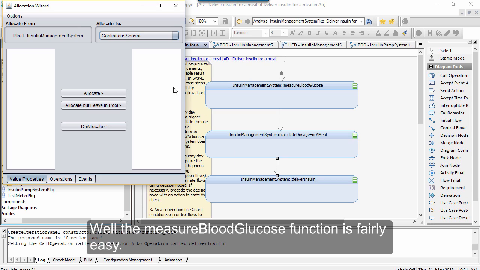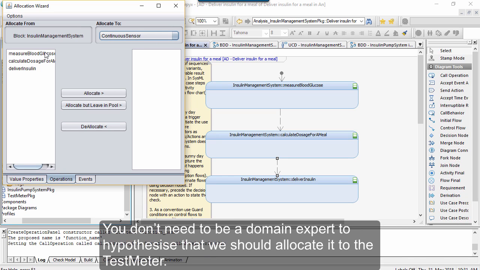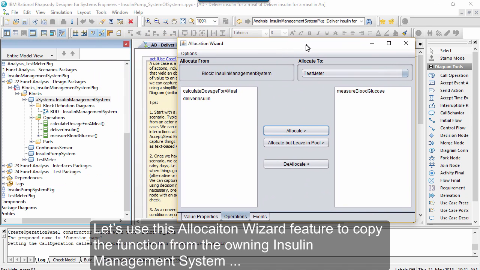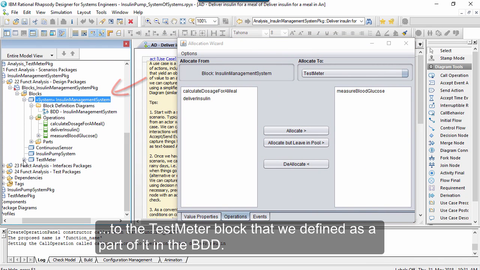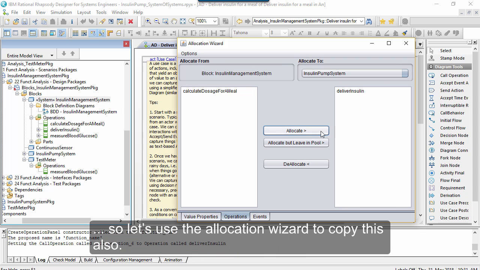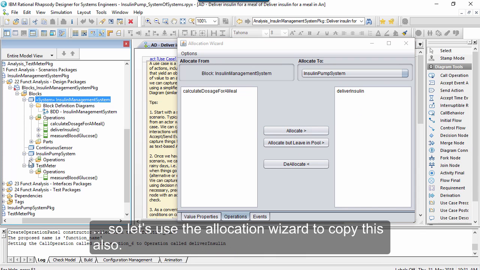Well, the measure blood glucose level function is fairly easy. You don't need to be a domain expert to hypothesise that this might be allocated to the test meter. Let's use the allocation wizard to copy the function from the owning insulin management system to the test meter block that we've defined as part of it in the BDD. In fact, we can probably hypothesize that it's the insulin pump which is going to deliver the insulin. So let's use the allocation wizard to copy this also.